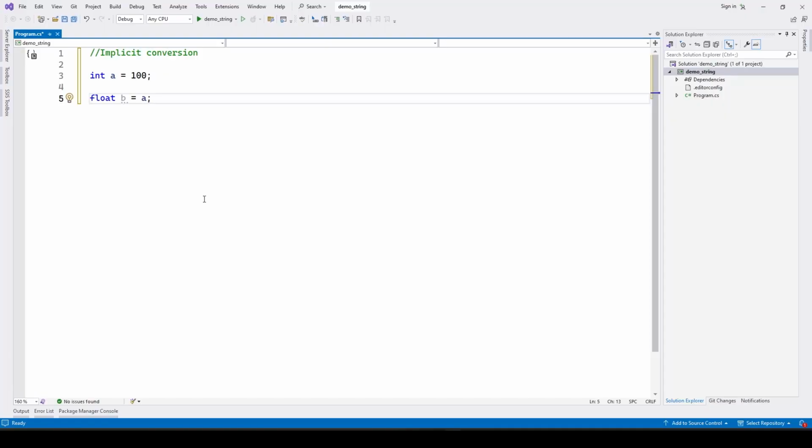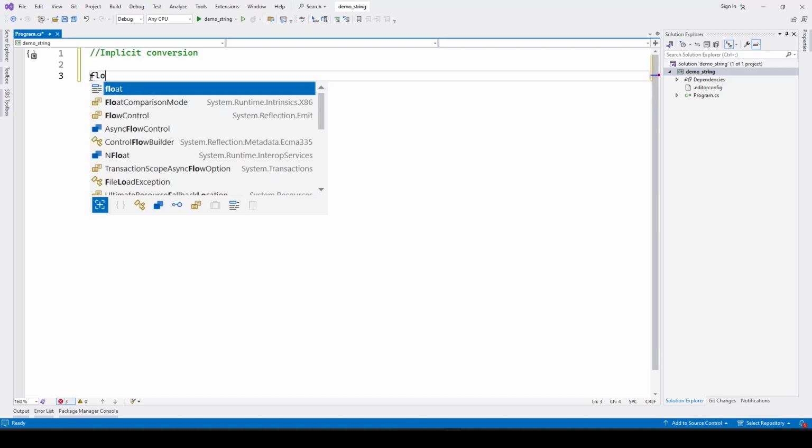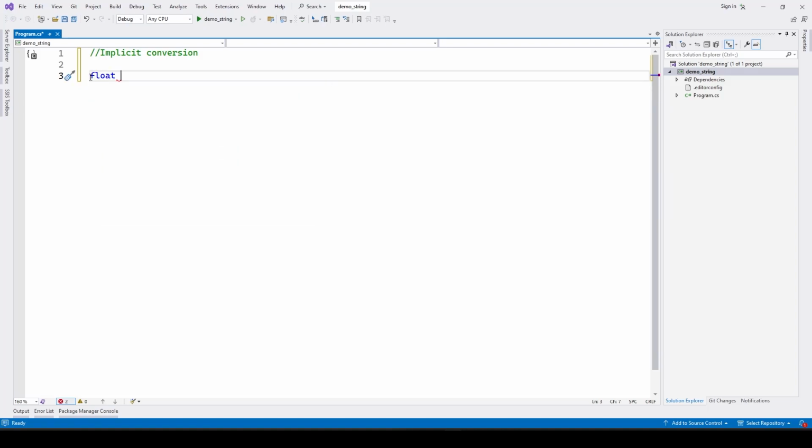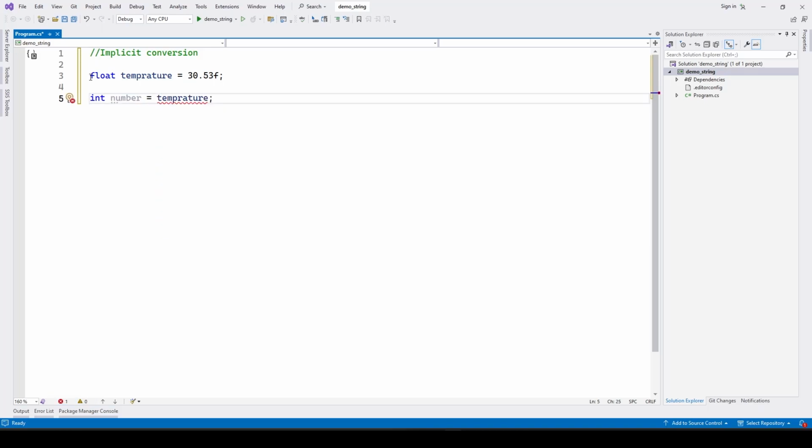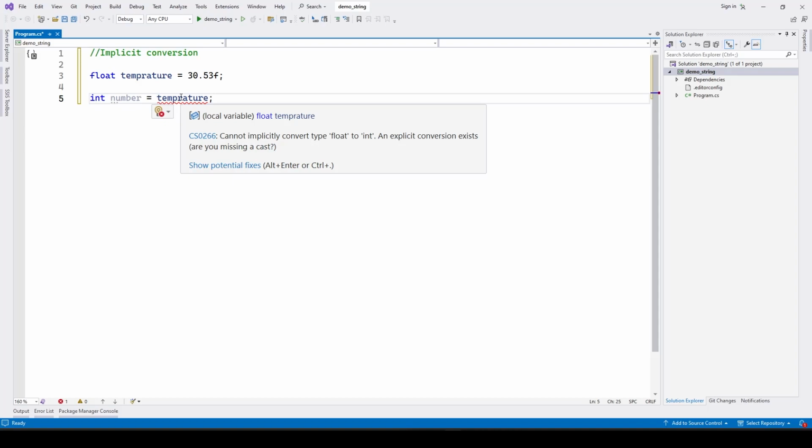Let me try to do it in reverse. Let's say I have a float number, let's say temperature, and let's say 30.54. So this is the temperature, and if I try to convert this temperature to an integer, let's say I have a number, you can see clearly the error message is coming again, and if I hover here, I can read the message: cannot implicitly convert type float to int.